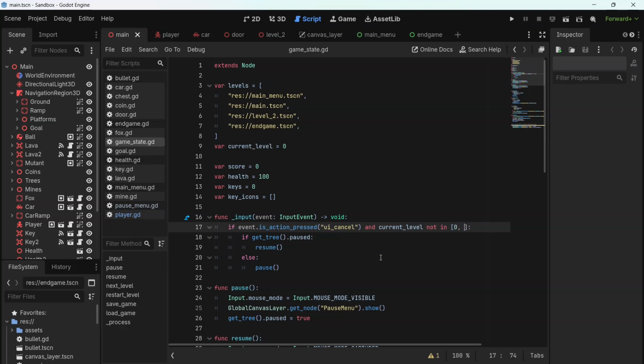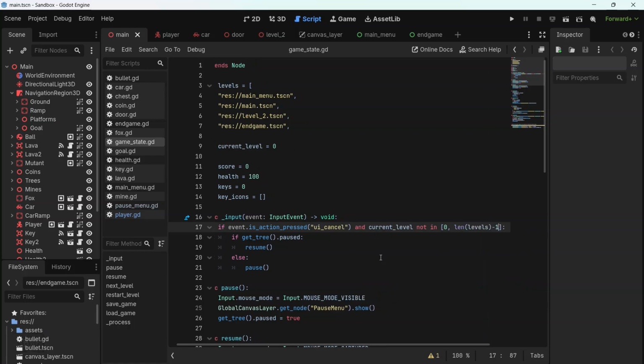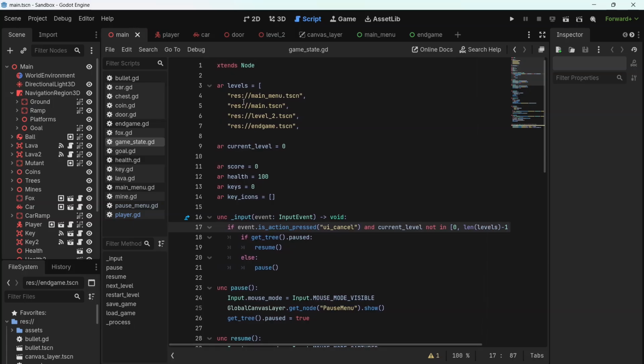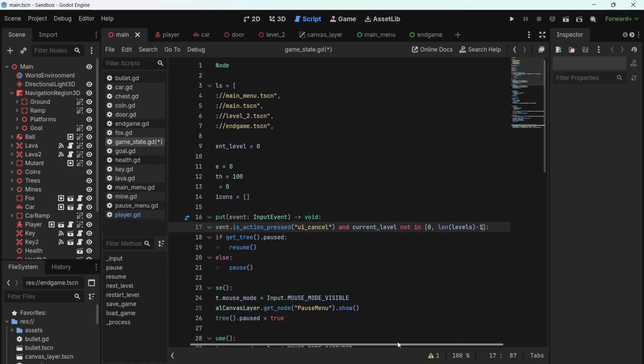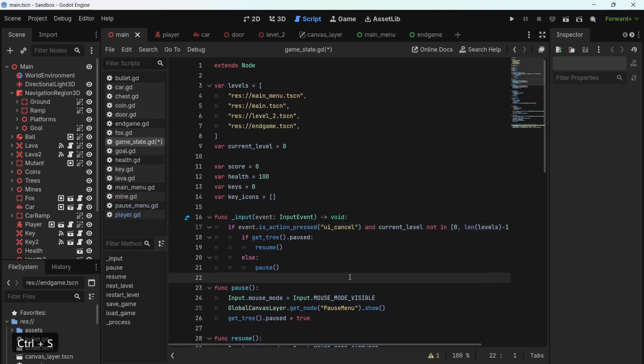So it's not 0 and it's not, and this is where I could write a 3, but instead I'm going to calculate the length of my levels list minus 1. So that way if I add a whole bunch of extra levels into my list of levels, this will always be the very bottom one, the very last one, because it's that length minus 1. So provided that my current level is neither of those two numbers, then the escape button will work nicely to either pause or resume my game.